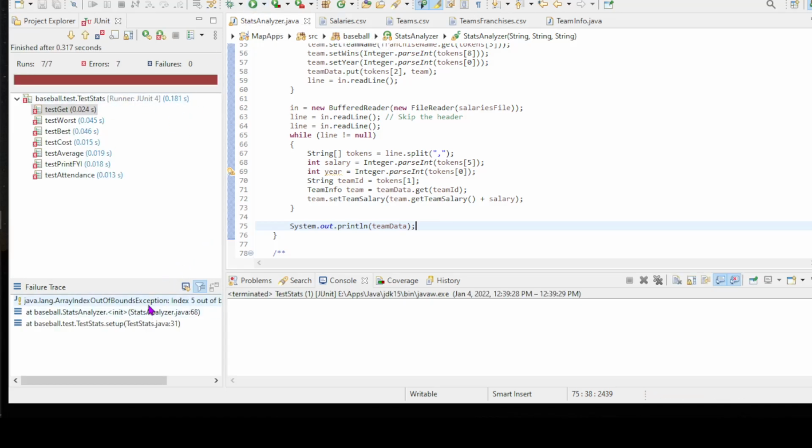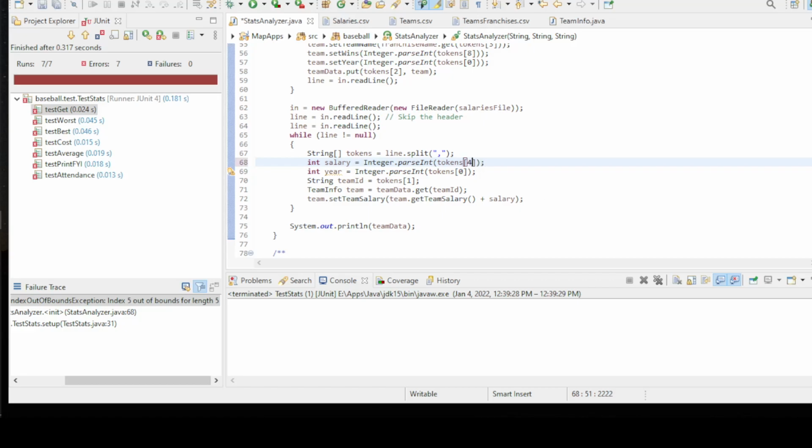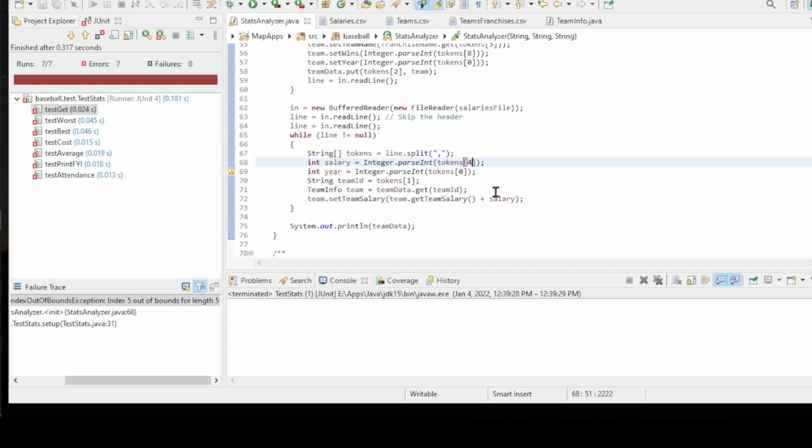Everything failed. Index out of bounds exception, 5 out of bounds for length 5. I did salary 5. I meant to do salary 4. So if you noticed, 0, 1, 2, 3, 4. I did 5. I don't know why. Either a mistake mentally or typed it wrong. I don't remember.